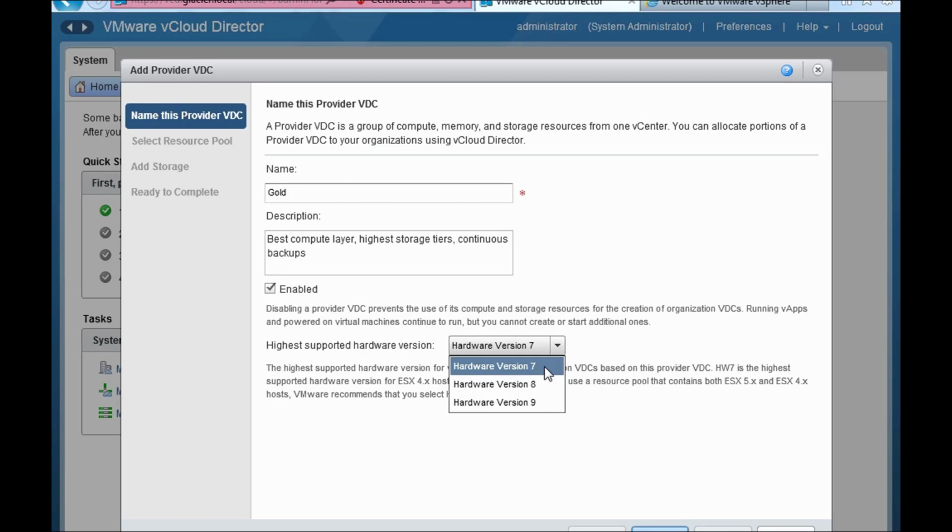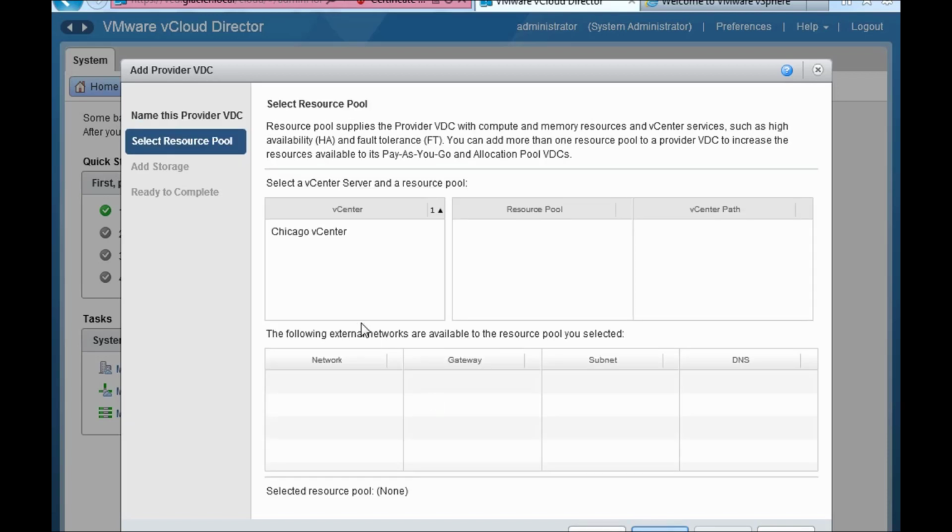I couldn't take a version 9 virtual machine, for example, and throw it onto a 4.1 host. It just doesn't work. Because everything here is ESXi 5.1 or better, I can choose hardware version 9 and be safe with that. So just be aware of what kind of hosts you're going to have in your cluster and adjust accordingly.